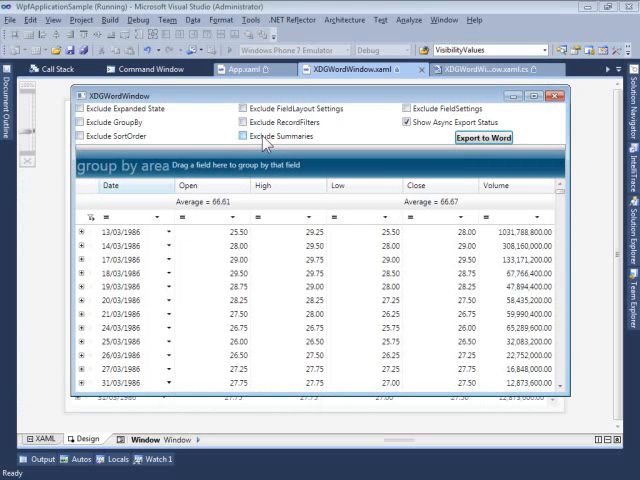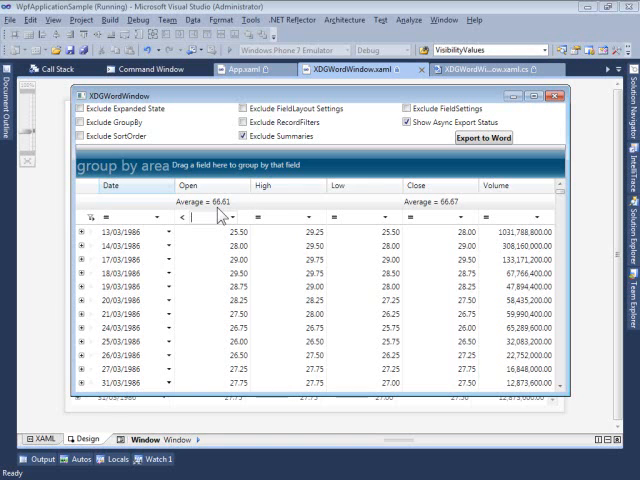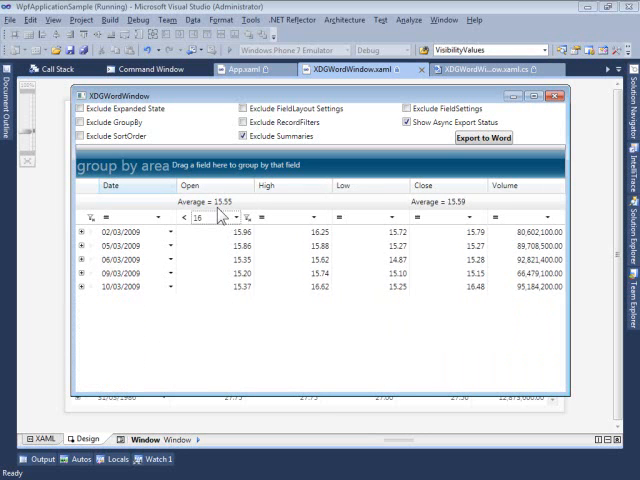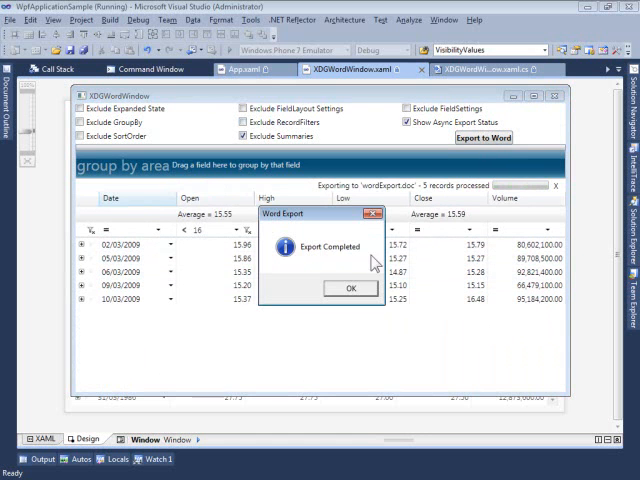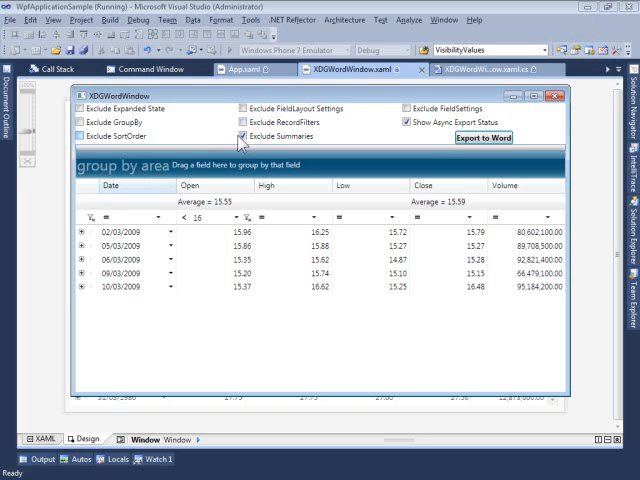So let's, for example, exclude summaries, and also let's apply a filter here. What we expect to see now are just 5 rows corresponding to the 5 rows here which match the filter, and no summary row. So let's do that. Exactly, we get the 5 rows with no summary row since we've deactivated the summaries.